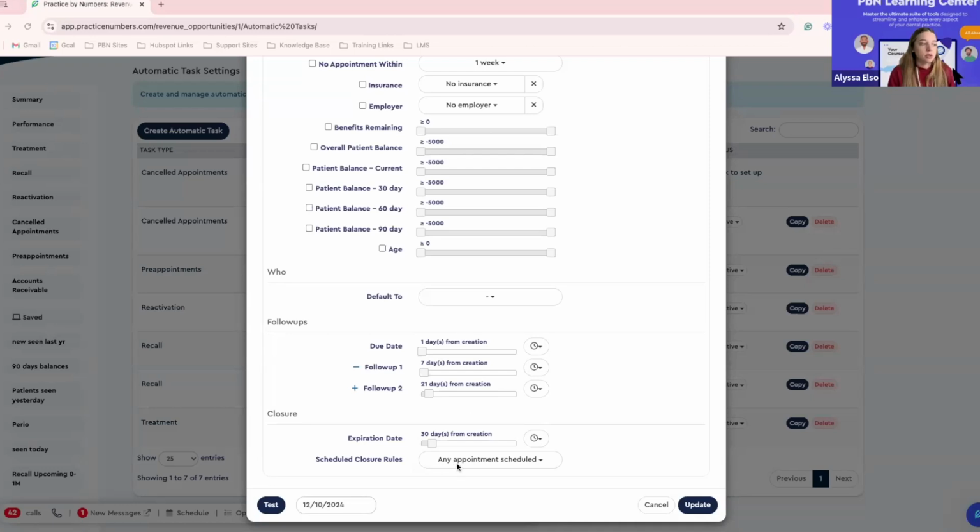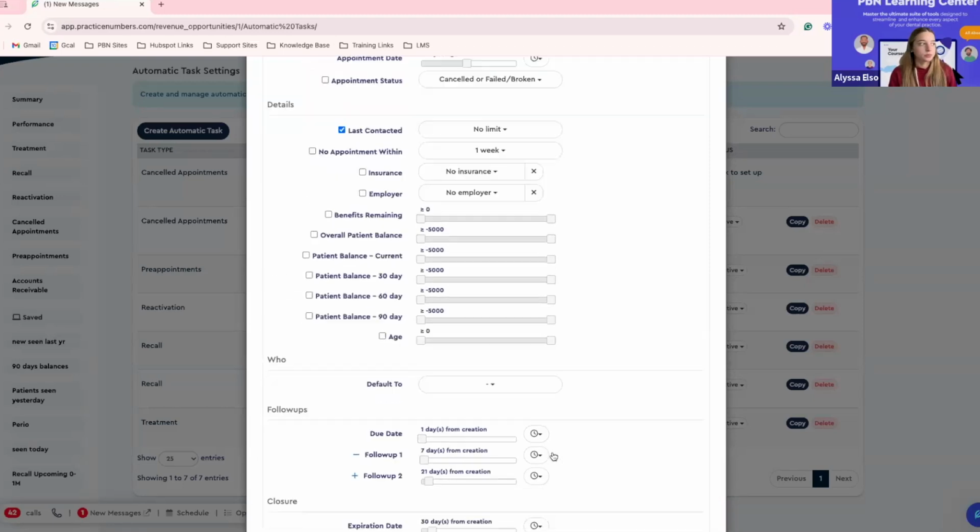And this will also close after any appointment has been scheduled. So after the outreach and the appointment is scheduled, the task closes. And you can also make it so it's not just any appointment, it has to be a canceled appointment, a specific appointment schedule. So if they're following up on that canceled appointment and that's what gets booked, you can close that task by that, or it could just be any appointment scheduled.